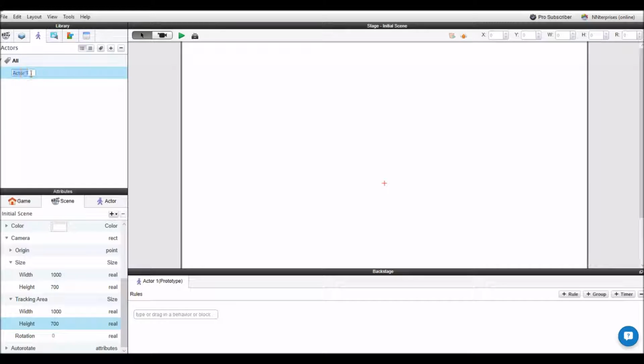So, create an actor. This one will be the Mario one, the enemy, we will call it Enemy. And then we are going to make the range actor. So when the enemy is in this specific range, it will shoot in that direction.